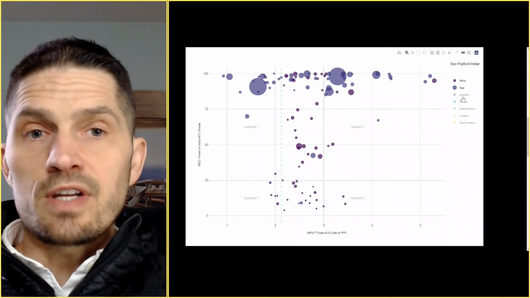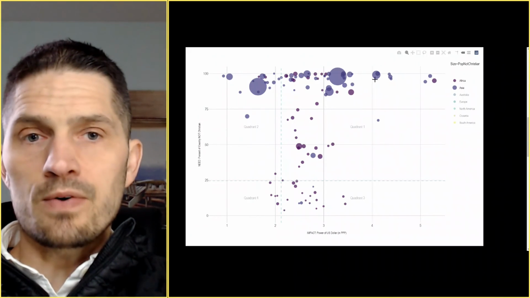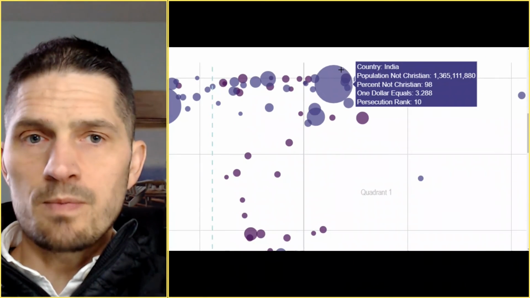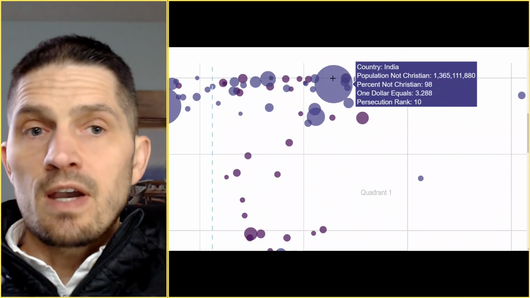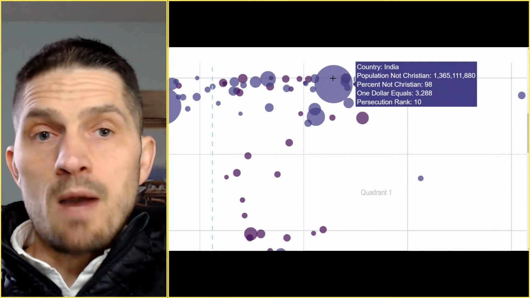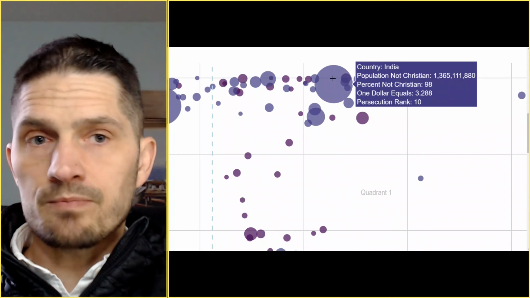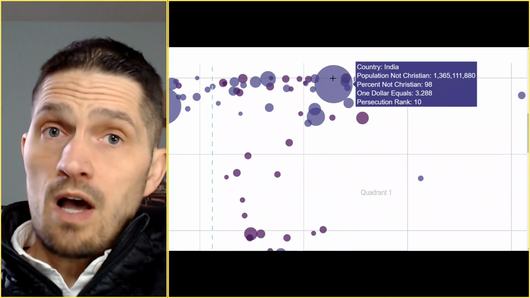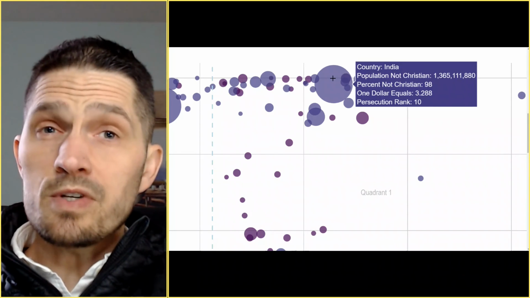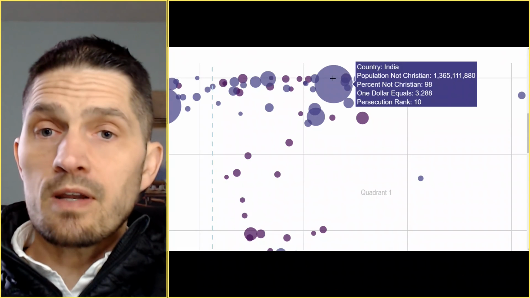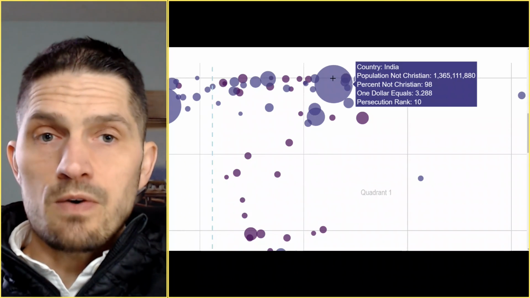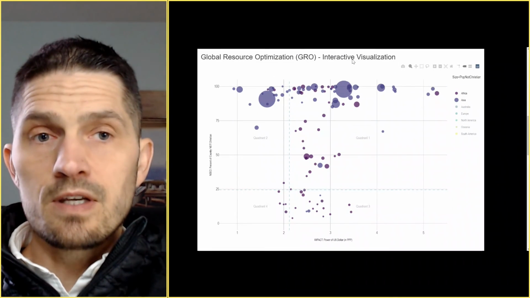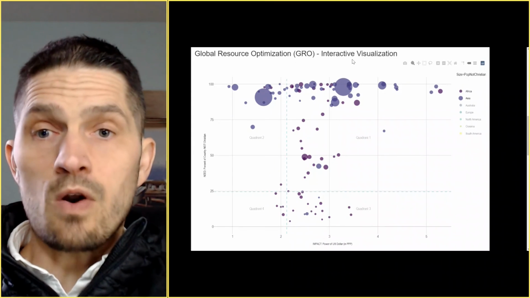And then the last thing I'll mention here is, as you've seen, as I've been hovering around on these, that there's information that pops out over each one of these dots. And so here I'll zoom into this one. This larger dot here is India, and what's being exposed here is the population that's not Christian is 1.3 billion. The percent not Christian, 98%. $1 equals the power of the dollar, so $1 US would be the equivalent to about $3.2. And then also a persecution rank. I'll go into more details around all this data in other videos, but this video is really to get you oriented to this visualization and how to think about this in a macro way.